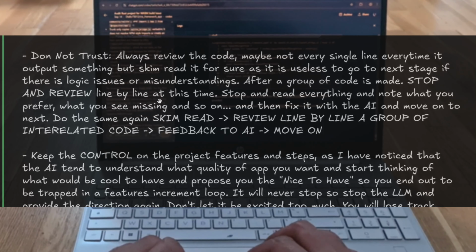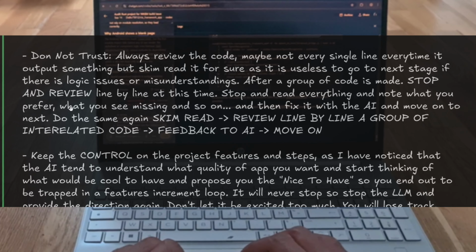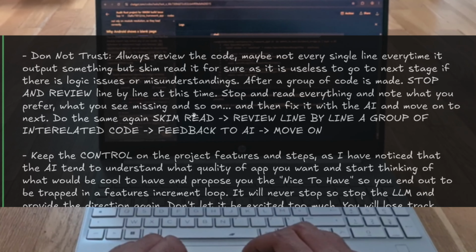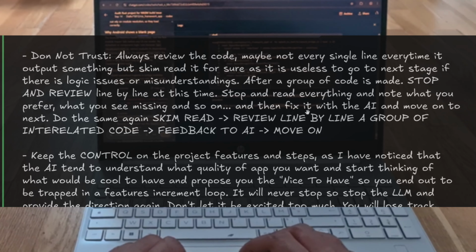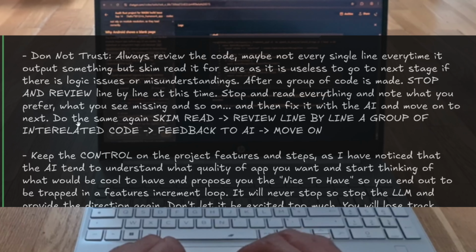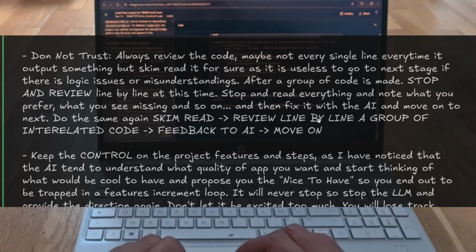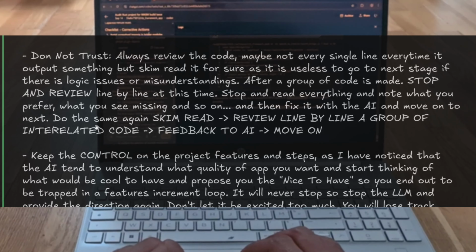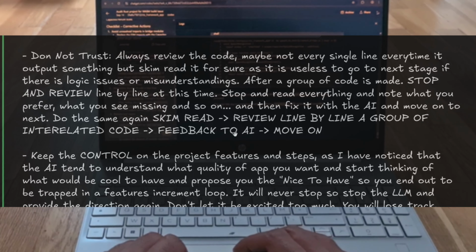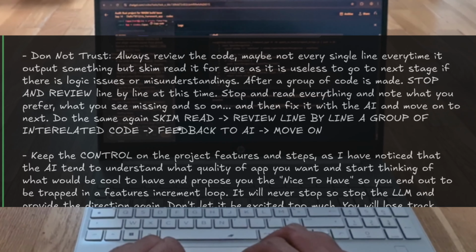At this time, you need to understand what's going on. Stop and read everything, and note what you prefer, what you see missing, and so on. You make your own checklist on your side and then fix it with the AI and move on to the next. Do the same: skim read, review line by line a group of interrelated code, and after that give feedback to the AI and you move on.